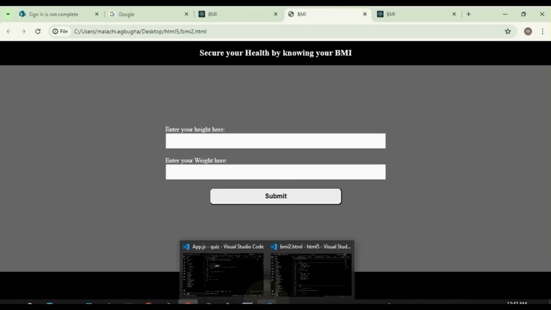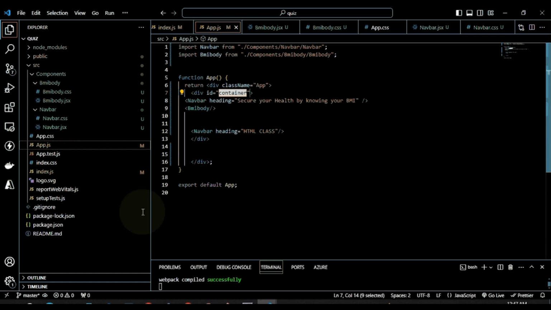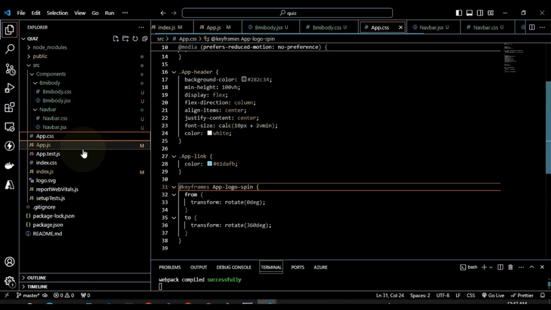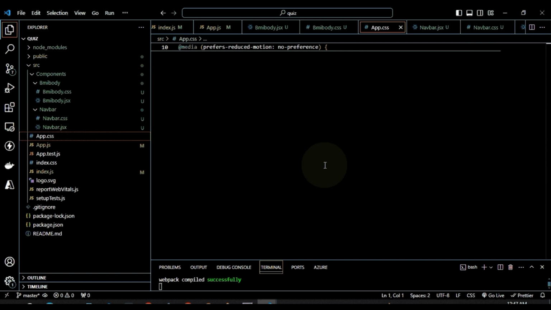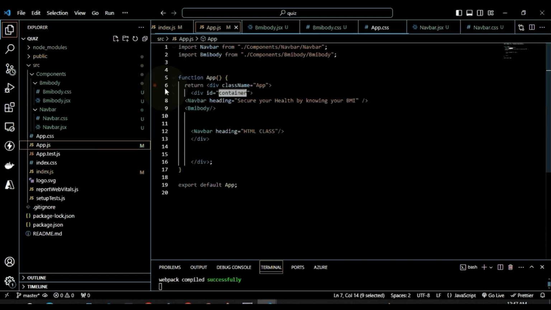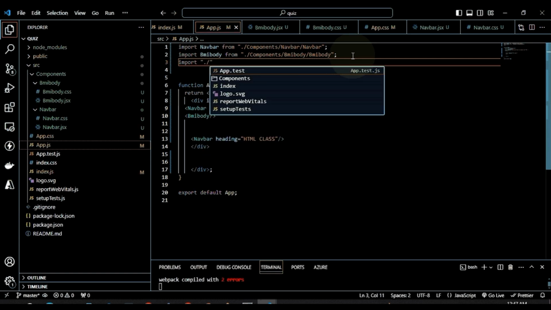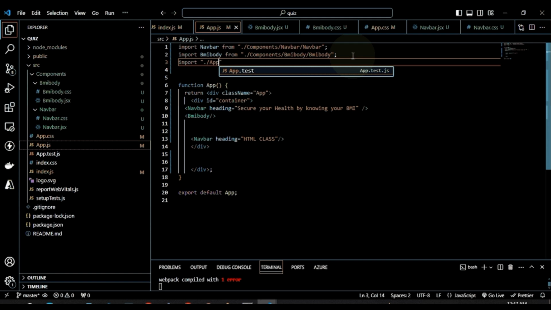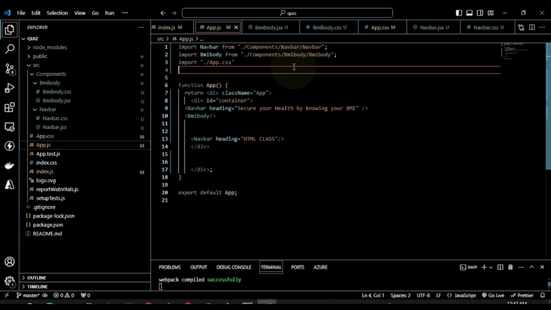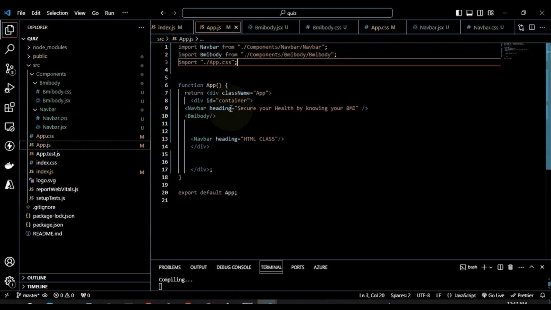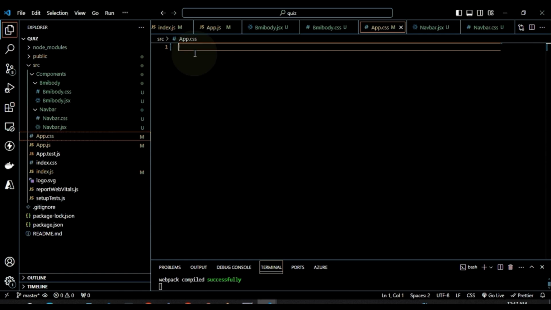So what I'm going to do is come back here, and in our app.js, let us remove the default style, and then I'm going to import our CSS style, which is the app.css, right? Okay, so in this container, which is an ID, I'm going to use an ID selector, right?